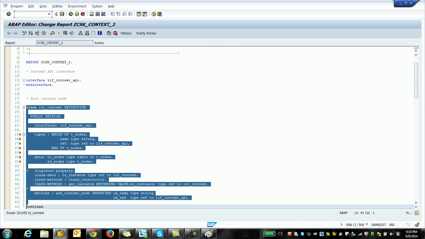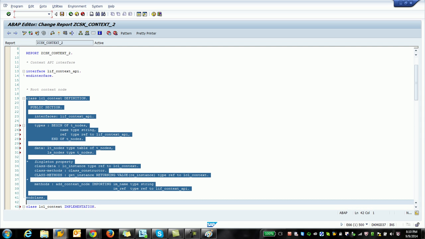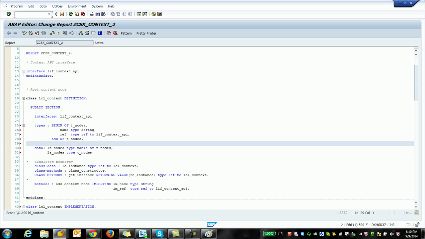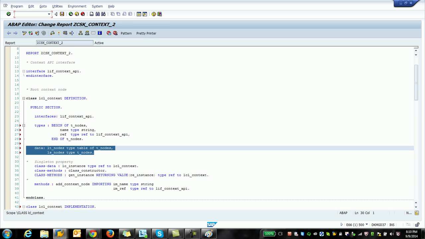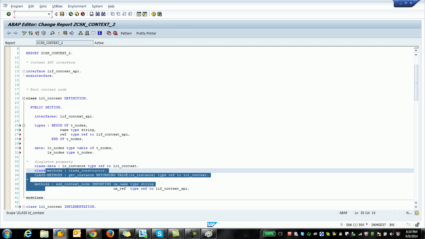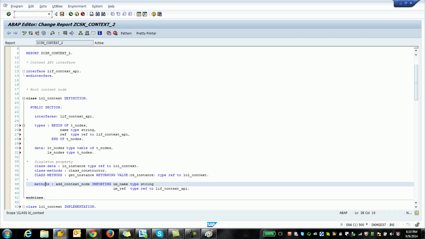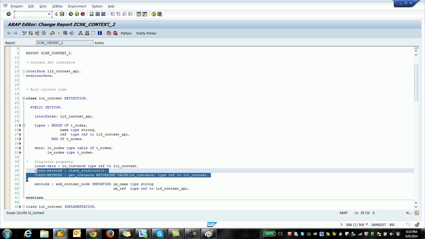Then we have created our root context node. This root context node contains an internal table which will store the instances of the nodes which are going to be created. Right? So I have this API method which will do the job. Okay. So these two are basically nothing but I have created a singleton class, which means that there can be only one instance at runtime.